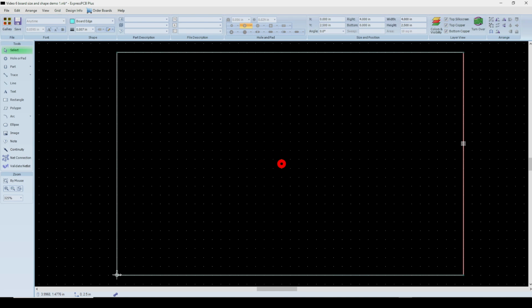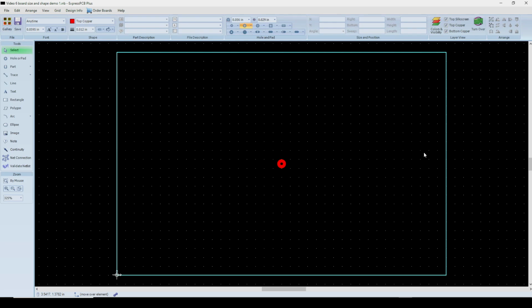So let me undo what I just did. And that catch is this, and it's caught me a couple of times. Let me click there and deselect the board. Now I'm going to come over here and I am going to click on this board edge, but instead of releasing the left mouse button, I'm just going to hold it down.